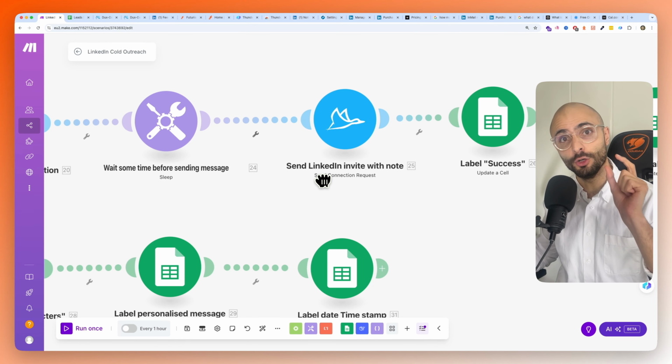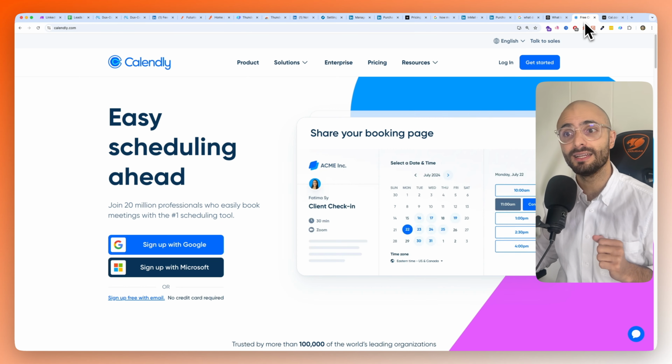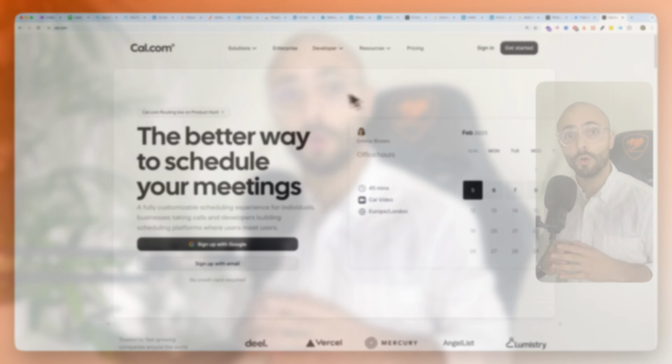All right, and then that note can include either a Calendly link or a cal.com link, or it can include a link directly to your website with your product or service.